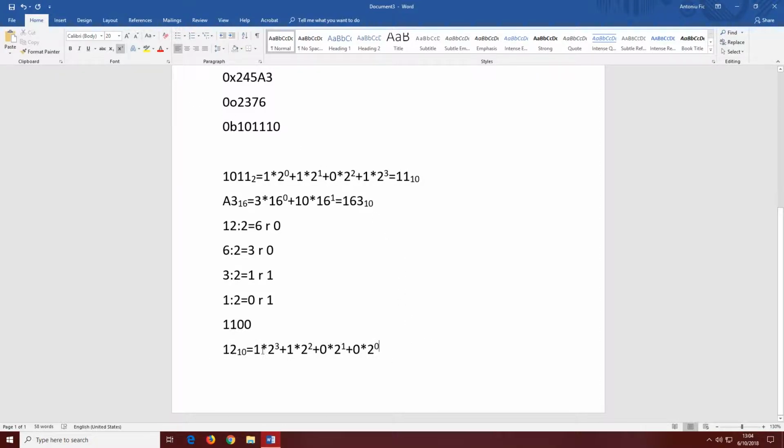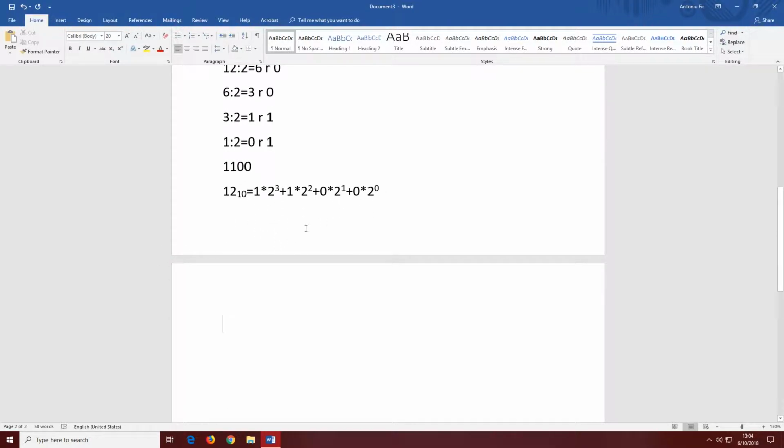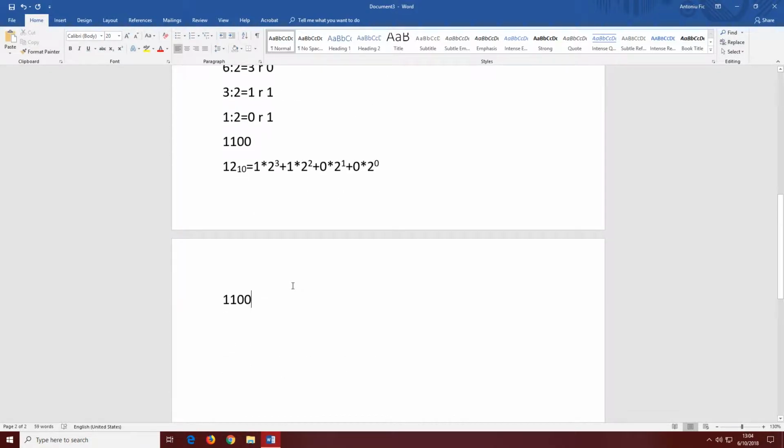You just do this: you get the greatest power, again and again, and you keep subtracting until you get to 0. And then you write these powers down so they sum up to your number. What you notice is that, using the property we used last time, digit number 3 is 1, digit number 2 is 1, digit number 1 is 0, and digit number 0 is 0. Using the same property, you just reverse it.